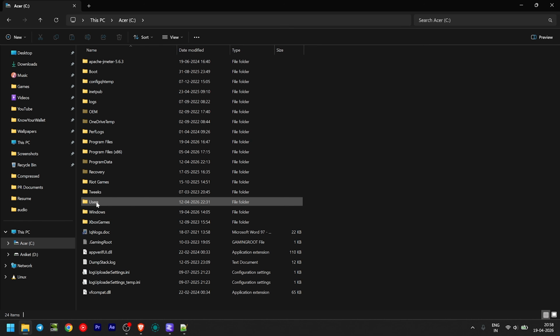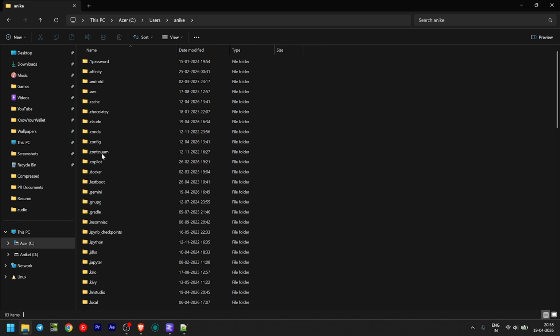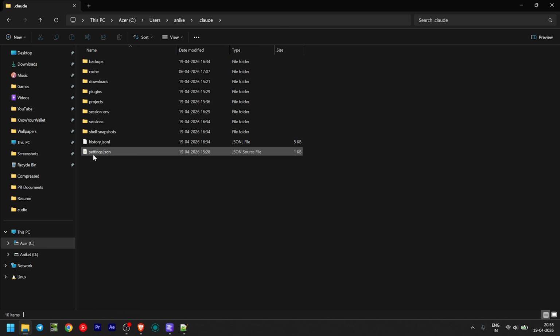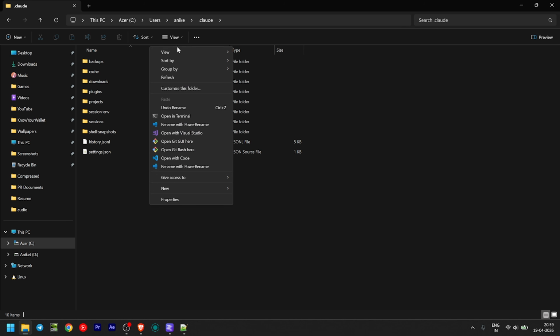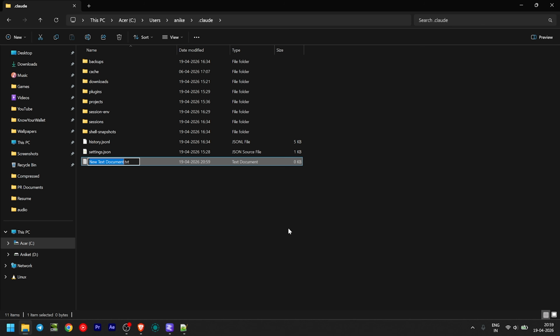So this is my C drive. Go to your C drive and then go to users, and this is my user, and in your user you will see this .claude folder, and in .claude folder you will see this settings.json. If you don't have this settings.json, just create it here. Just do new, text document, and give this extension and write it as settings.json.